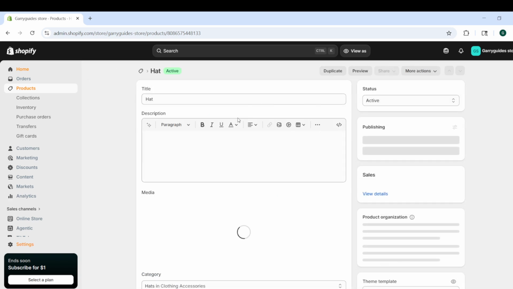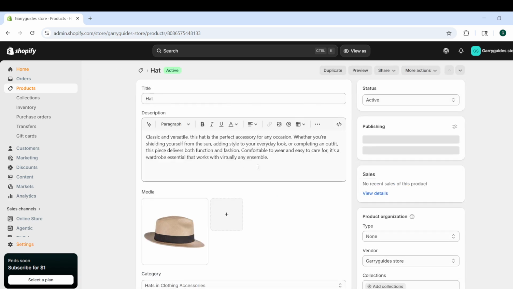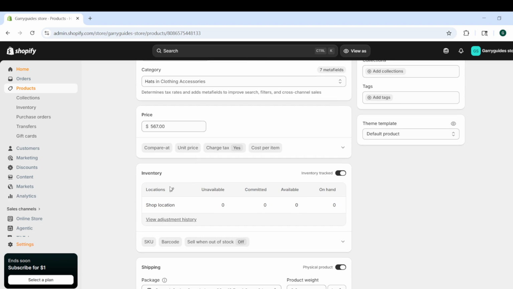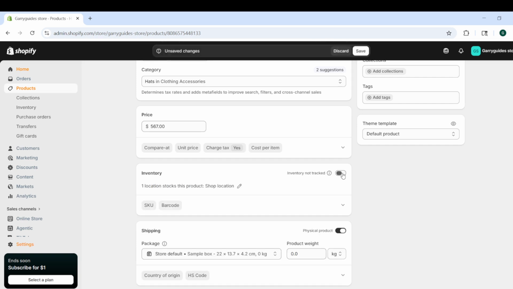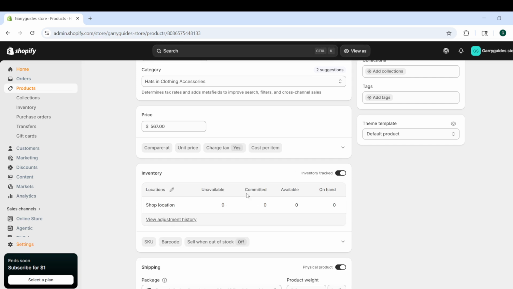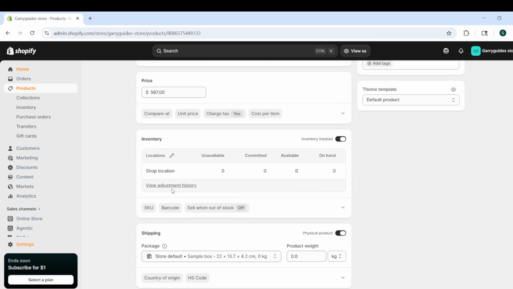After the product page opens, scroll down until you reach the Inventory section. This area controls how Shopify handles stock for that item. If inventory is not being tracked, this is the section you need to check. Look for the option labeled Track Quantity. If that box is not checked, Shopify is not monitoring how many units of that product you have available.